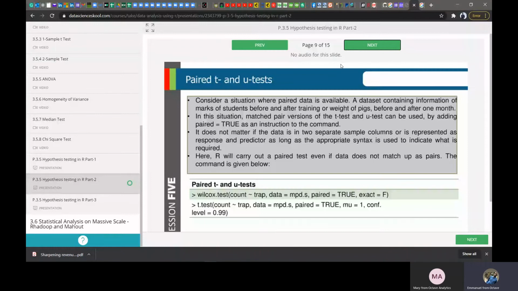All right. We talked about this, which was about the Wilcoxon and U test. Now consider a situation where paired data is available. A data set containing information of marks of students before and after training, or weight of pigs before and after one month. Because they are related, you want to do a comparison of this information, then you can use a paired sample test. So in that case, the additional parameter is set: paired equals TRUE.